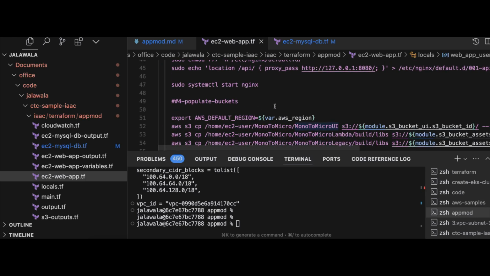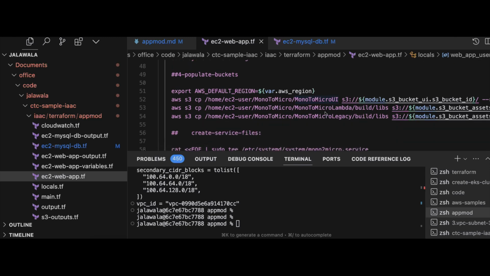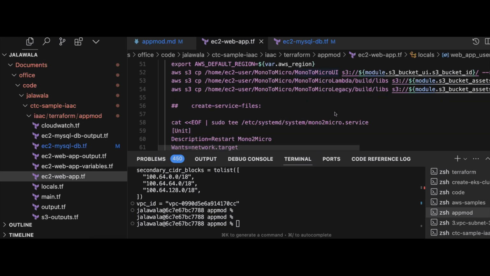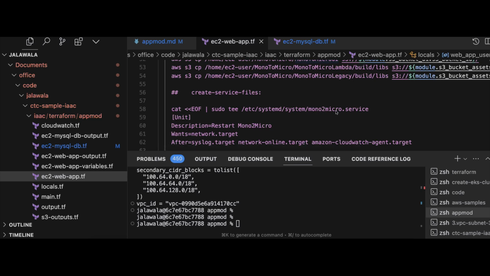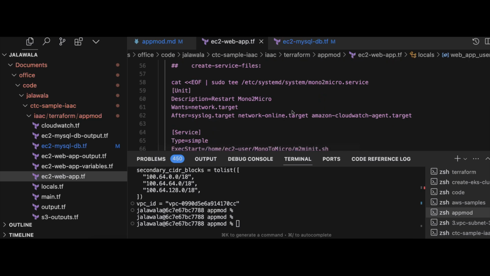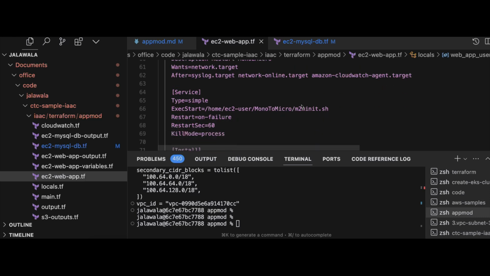We are starting the Nginx. So some S3 buckets we are initializing. We will discuss that later. For this initial demo, we are not using any S3 bucket. This is for the later modernization path. So we are creating this mono-to-microservice bucket as a part of the system initialization.